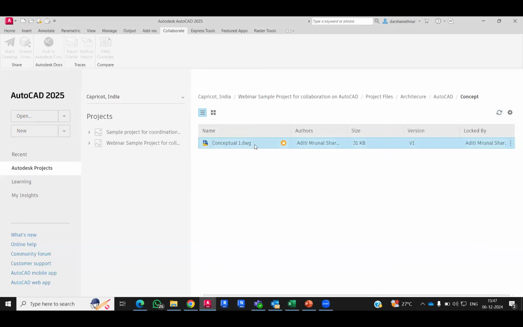So you can see over here what all the information we can get. We'll get that particular file name, who the author is, what the size is, which version we are going to work on, and by whom it got locked, meaning the person who previously worked on that file. So these are all the information we are going to get. Okay.